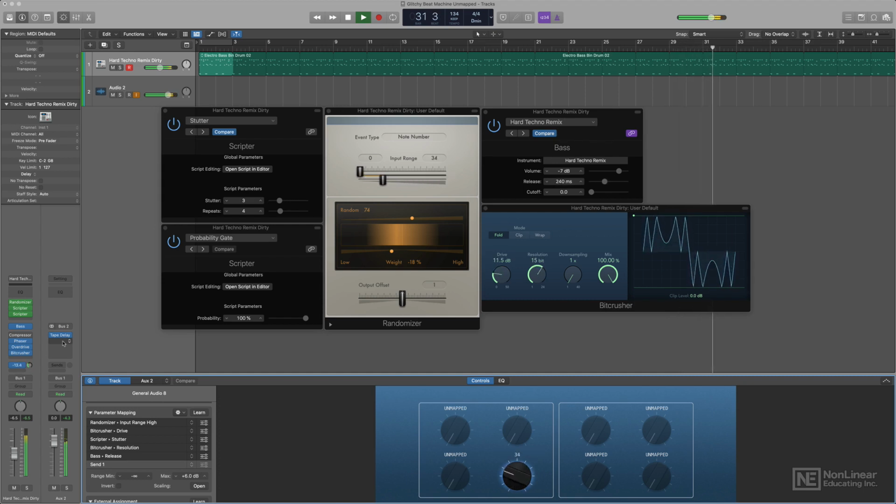There are a million different things you can do with my one knob Smart Control tip. Try doing this with some leads and some pads or even with some sound effects. But most of all, have fun.